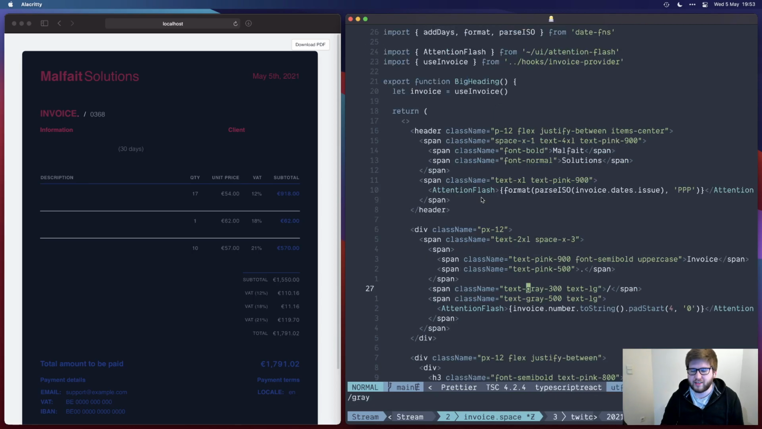So we have some grays in here. What are the grays? Gray, let's replace those with $400 maybe.